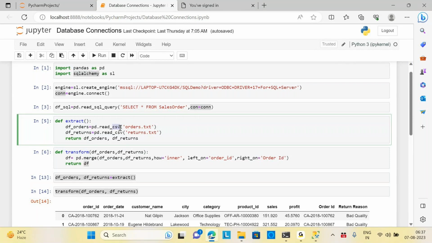Yes, Samir. This is an ETL function, right? We are extracting the data and we are loading it here.